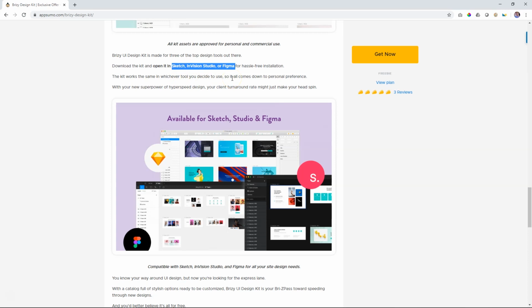If you know what I mean when I say Sketch, Invision Studio, or Figma, then you will know you can use these or not. If you are thinking Photoshop, no. If you think Illustrator, no. Any of those, absolutely no. Only these three.